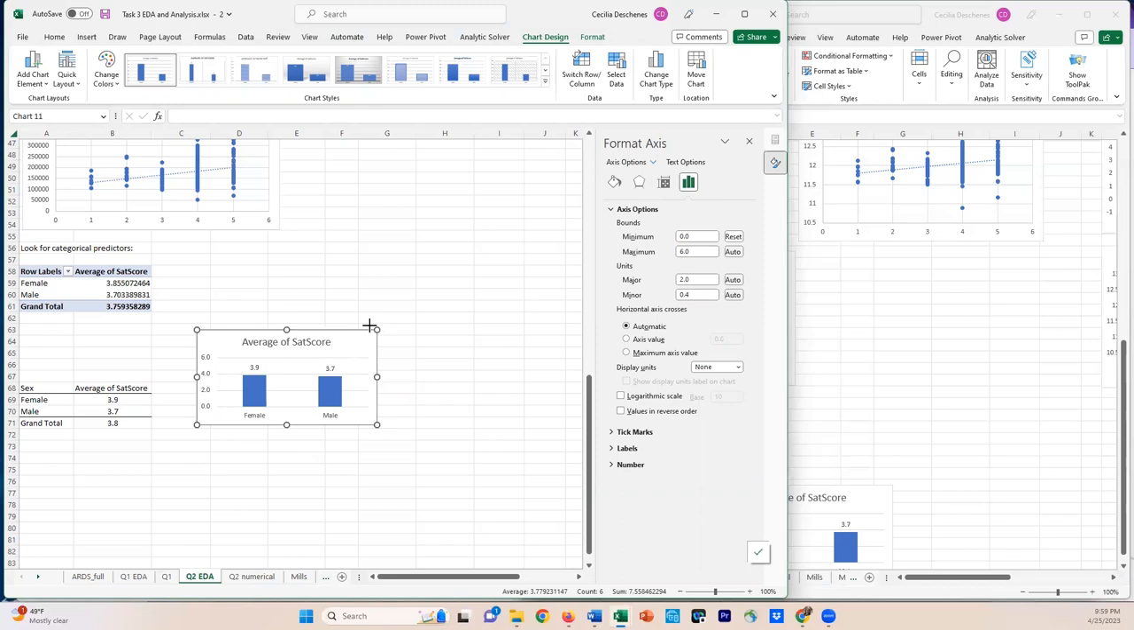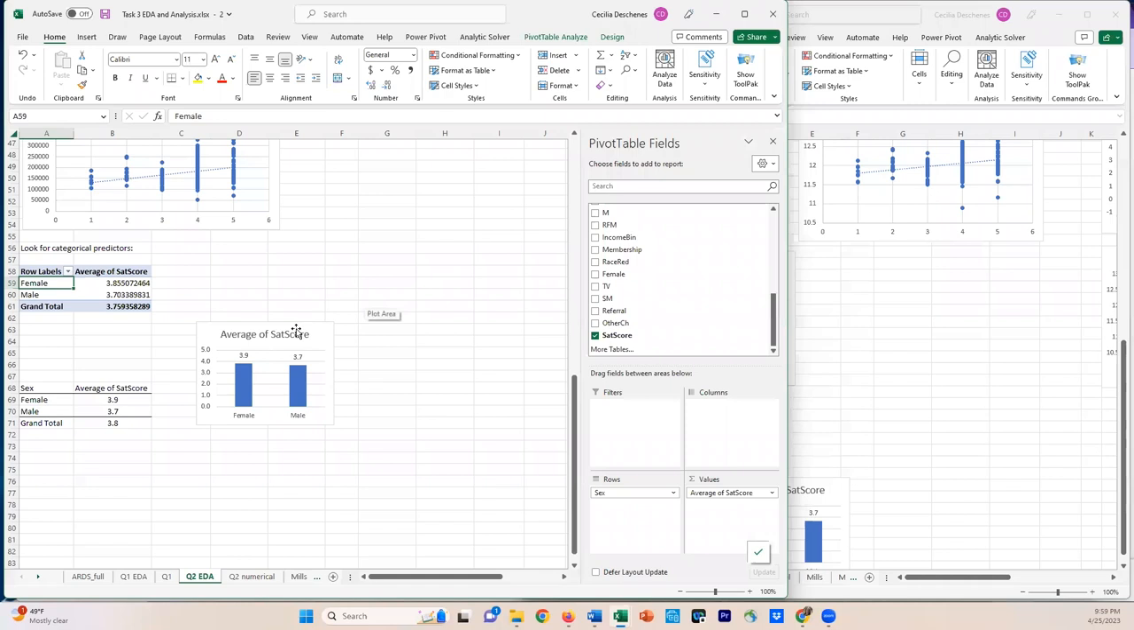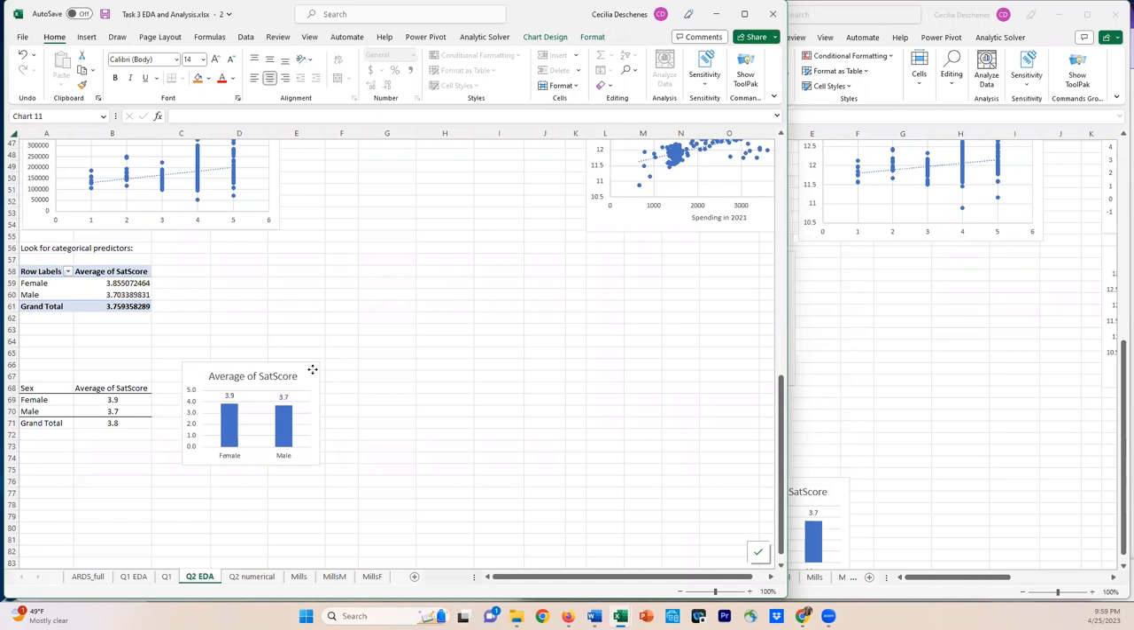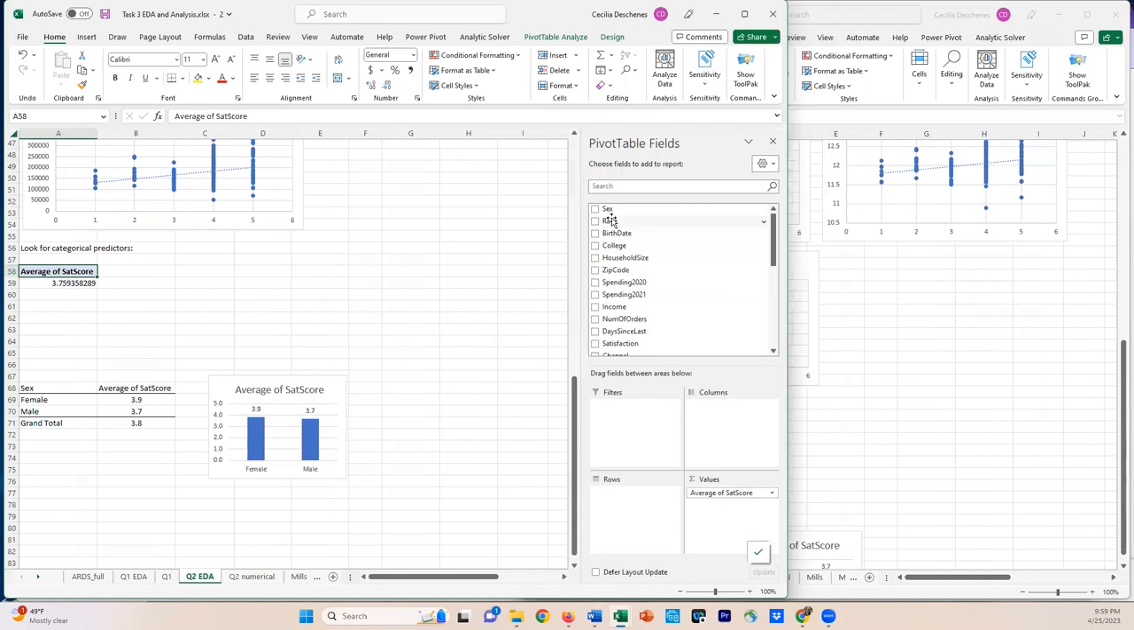Okay, and I'm going to go ahead and do that with each one of these categoricals. So I'm going back to the pivot table, and let me close that out. Okay, I'm going to move my graph, oops, not the title of the graph. I'm going to move my graph down a little bit so that I don't overwrite anything with my pivot table. So going back to the pivot table, I leave the right-hand side alone, I'm just going to drag sex back, and I'm going to now go to the next variable.